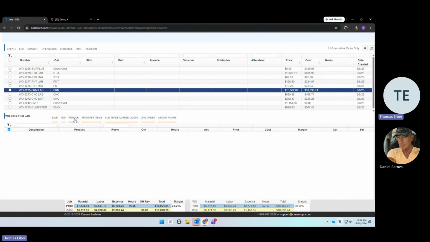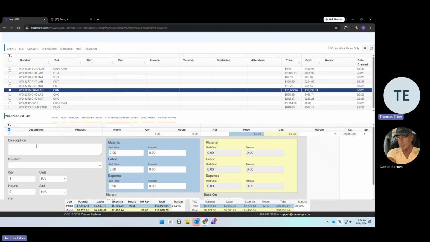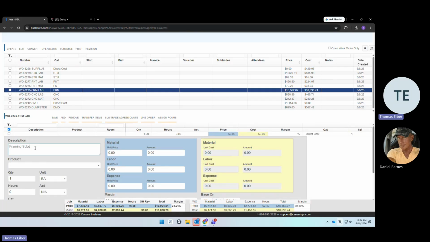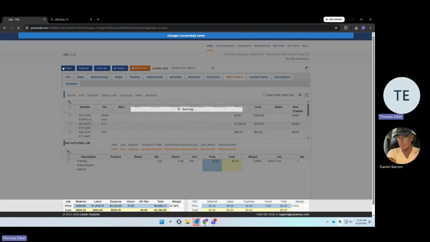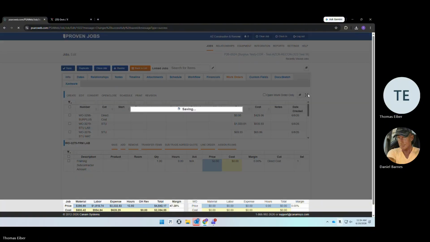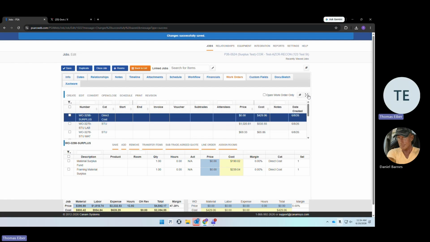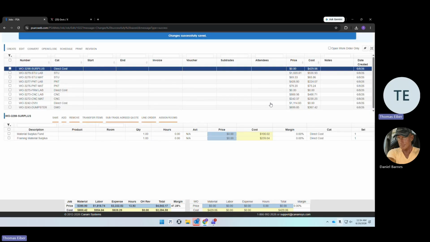Okay, so for the ease of use and to make sure that this can keep moving forward, I'm going to remove every single item from this. I'm going to add one. I'm going to call this framing subcontractor amount. Oh, goodness. Ignore what I'm doing. This is not best practice. I'm doing this so that we can keep the training moving. You will not be required to do any of this in the real world.